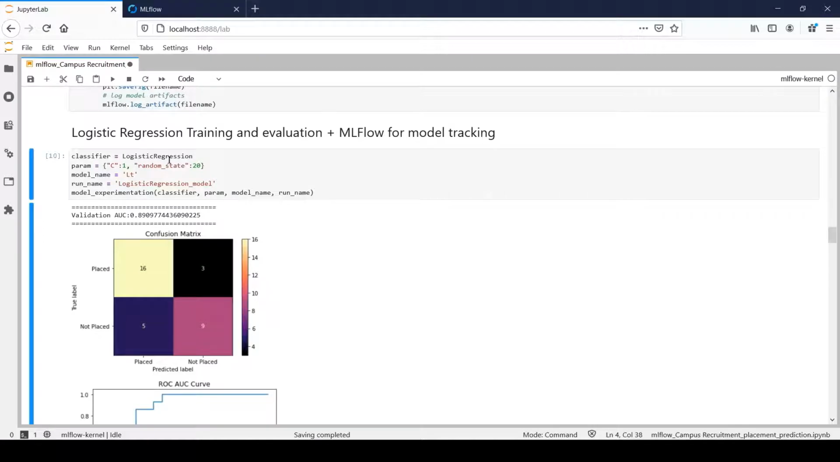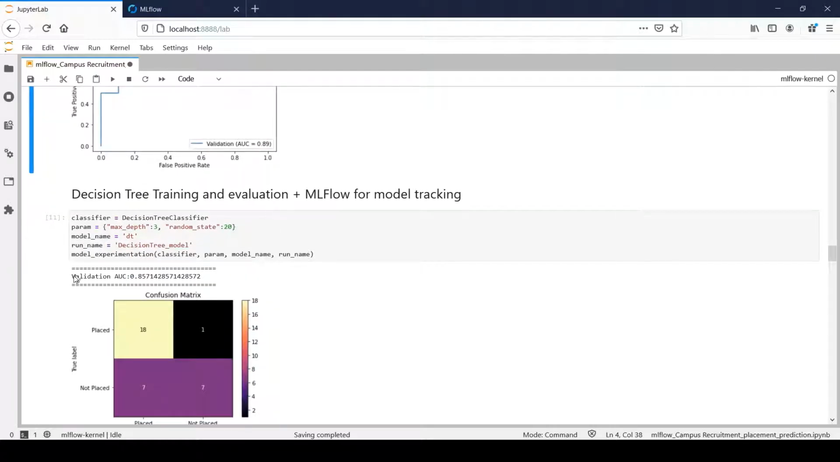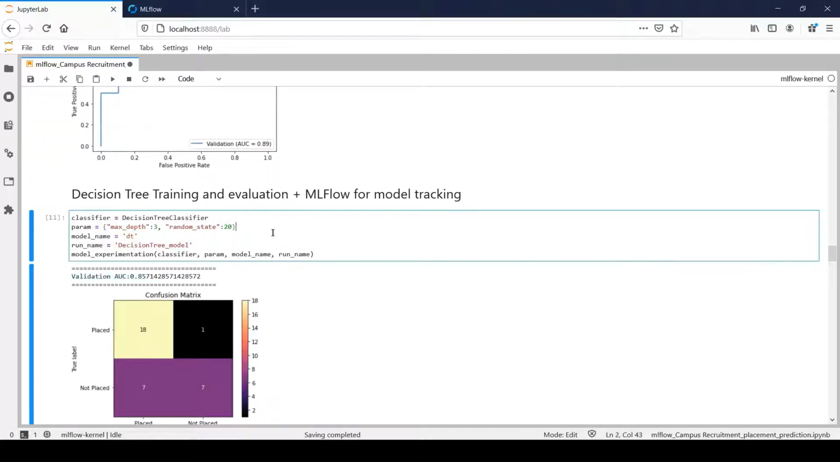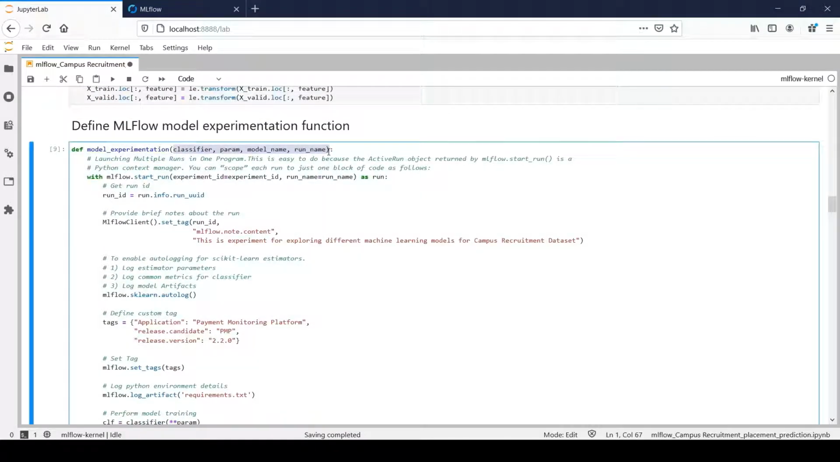Initially the validation AUC score for my logistic regression model was 0.89, and now we have trained the decision tree classifier, and the validation AUC was 0.85, right? And here we are simply passing the classifier name as decision tree classifier. Whatever parameter you need to pass, you can just define it. Model name is DT, run name is decision tree model, and we will be passing all these values as part of the model experimentation function. Okay, so that's what we are expecting as part of this function.